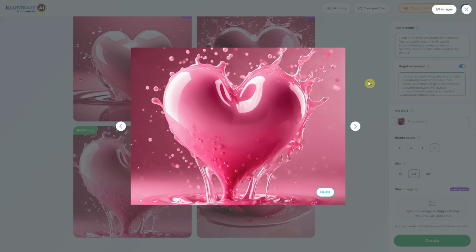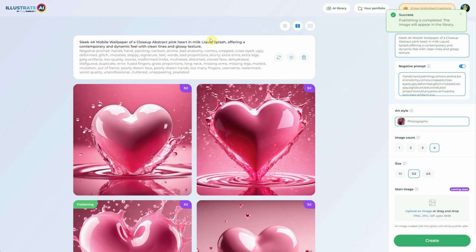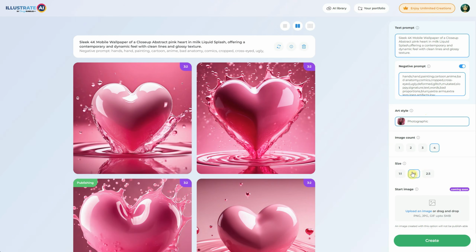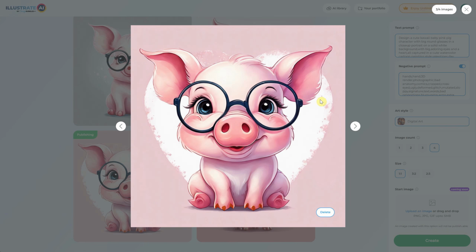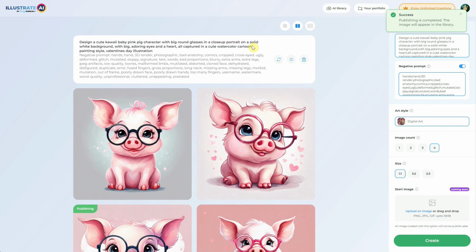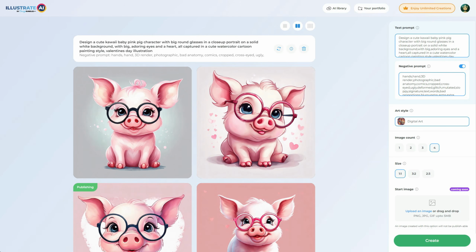Now let's take another example. Here I wanted to create a wallpaper with a heart and use the photographic style to make it look more realistic. In the negative prompt, I added words like painting, comics, and other terms that could make it look less desirable. Watermark and specific words sometimes help to remove unwanted elements from the images. Here's another example of a prompt created with ChatGPT. Again, I added 3D render and photographic to the negative prompt since I wanted it to look like a painting, and it turned out really cute.